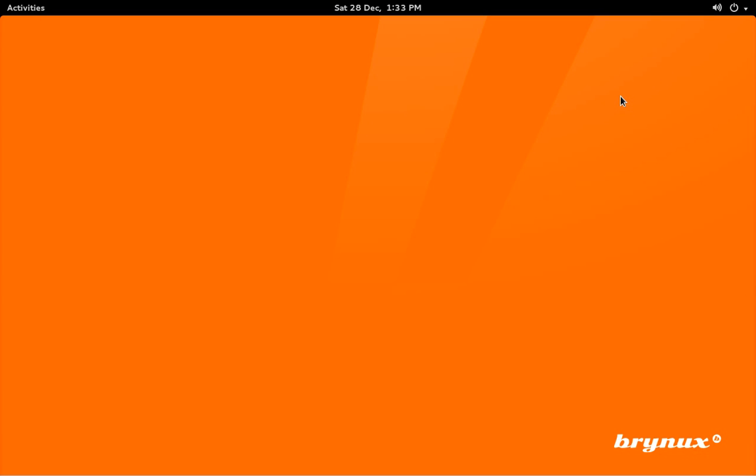When you first boot up brynux, you're presented with the GNOME shell, which is this graphical user interface. This is how you access all your programs and files. I'm just quickly going to give you an overview on it, and then in the next tutorial I'm going to go into more depth about what programs are already installed on brynux.